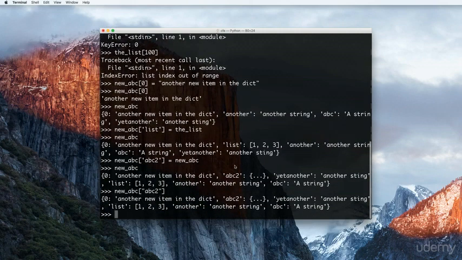Now, lists can do the same. Lists can hold a list. Lists can also hold a dictionary. So that's some of the basics of dictionaries and how they relate to lists. And now let's actually talk about tuples.